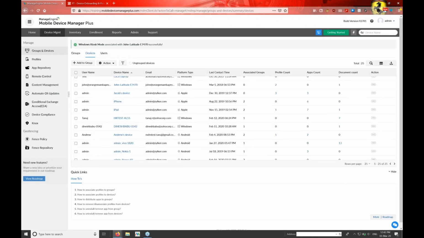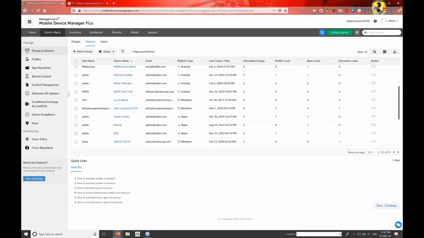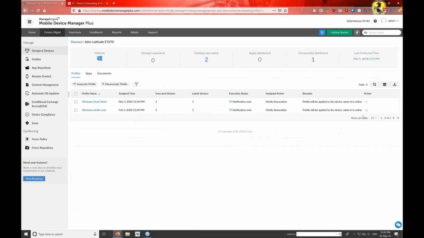So you must be wondering as to what happens once the profile has been associated. How will you know whether the profile has been applied or not? Simply, you just click on the device name to which you associated a profile. And as you can see here, you will have details regarding the profile. So as you can see, these profiles are yet to be applied because the device is not online, and automatically when the device comes online, this profile will be applied to the device as seen in the remarks. So from here, you can know whether the profile has been applied.